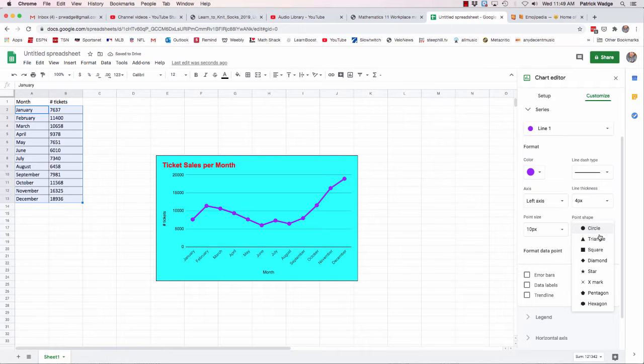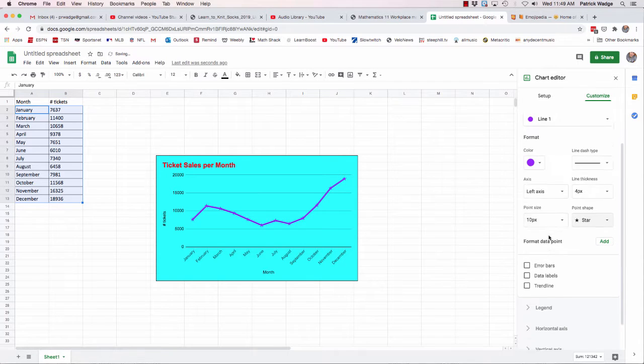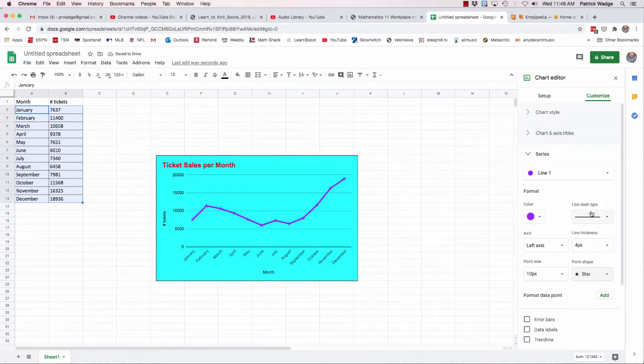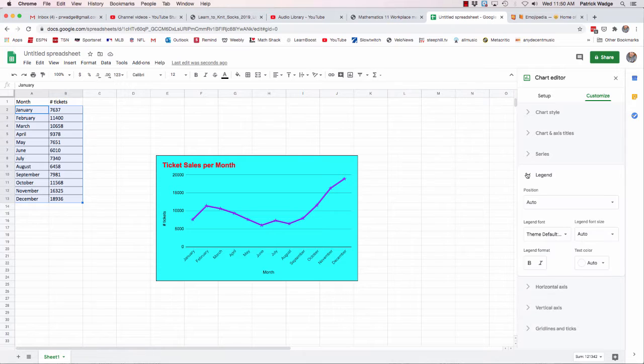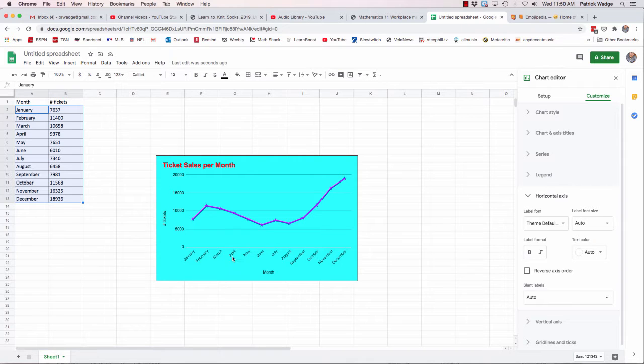If you don't want circles, you could use some other shape. I prefer the circle, but I guess I could do a star. So, don't like that. Okay, so that's most of that stuff. Again, you're going to hunt around and figure this all out for yourself. A legend. I don't think we need a legend in this one, so I'll leave that for maybe a different one. Horizontal axis. So that's this axis here.